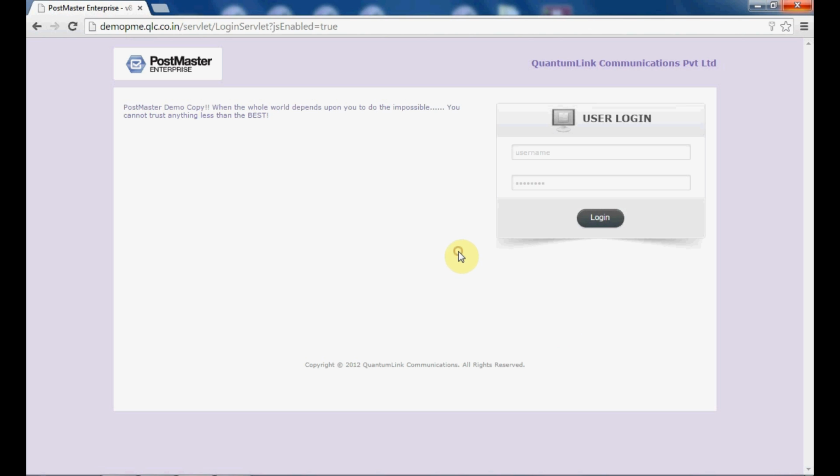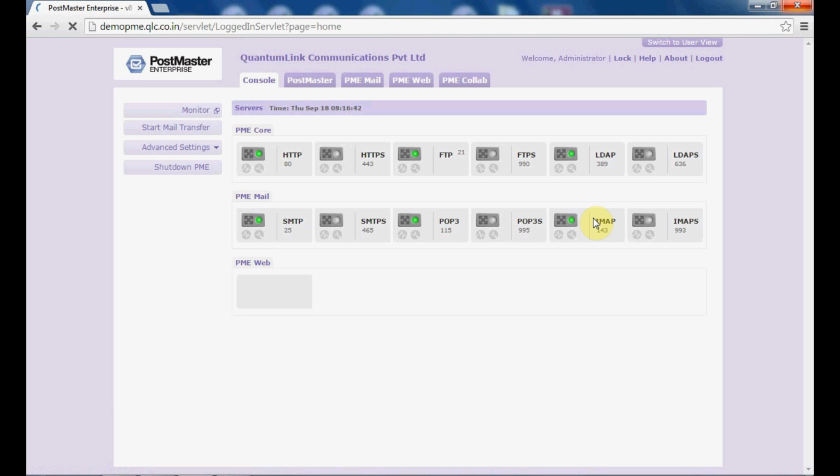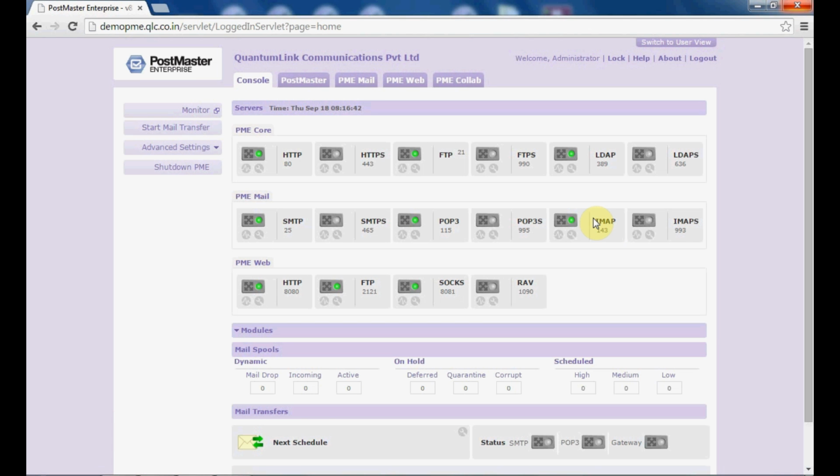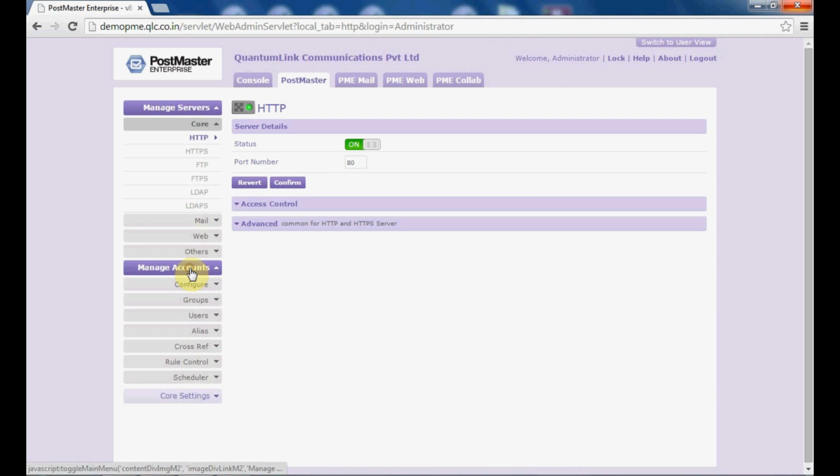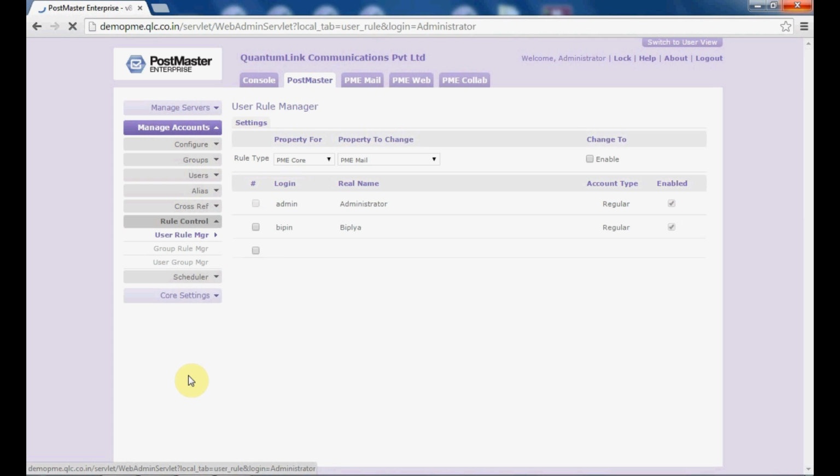To start with, let's log in to PostMaster as a web admin. Once you have logged in, you have to go to PostMaster, manage accounts, and from here, rule control. Under rule control you have three options: user rule manager, group rule manager and user group manager. We will be discussing each of the options individually. Let's start with user rule manager.